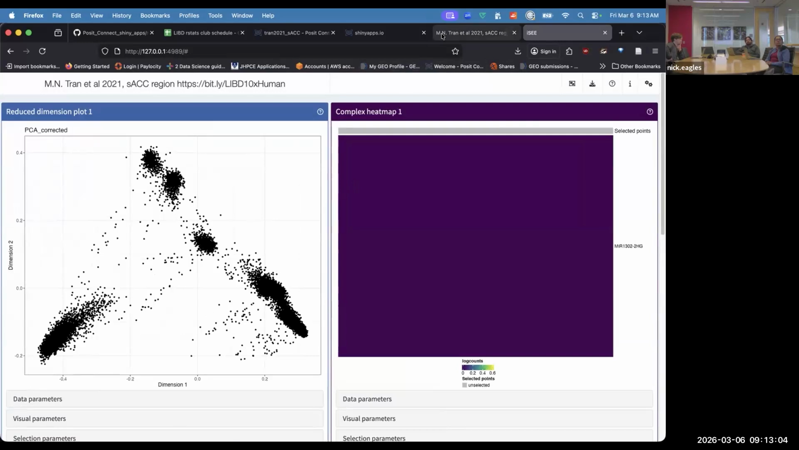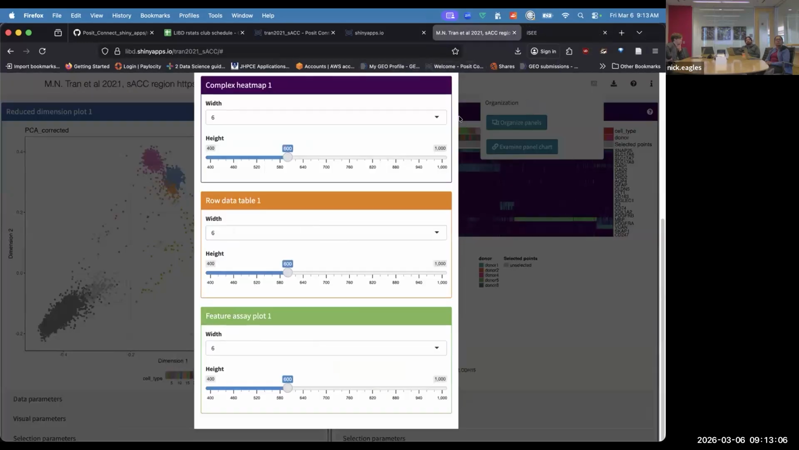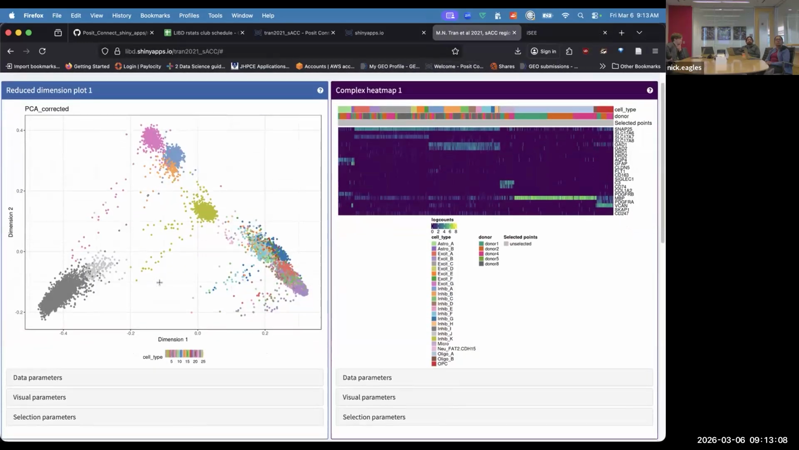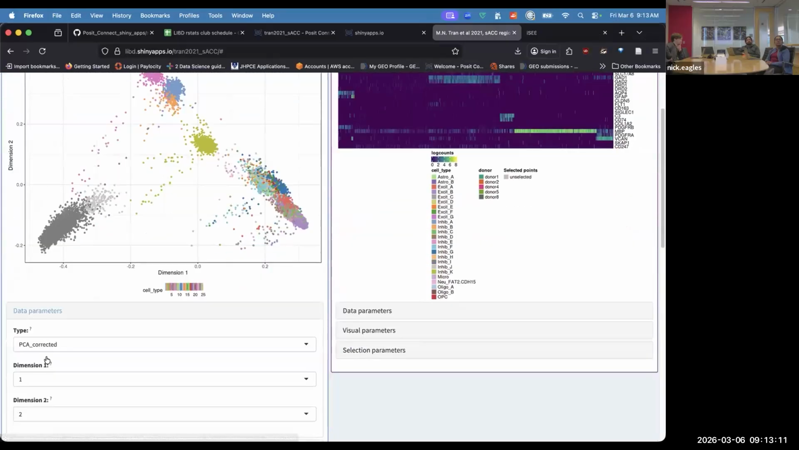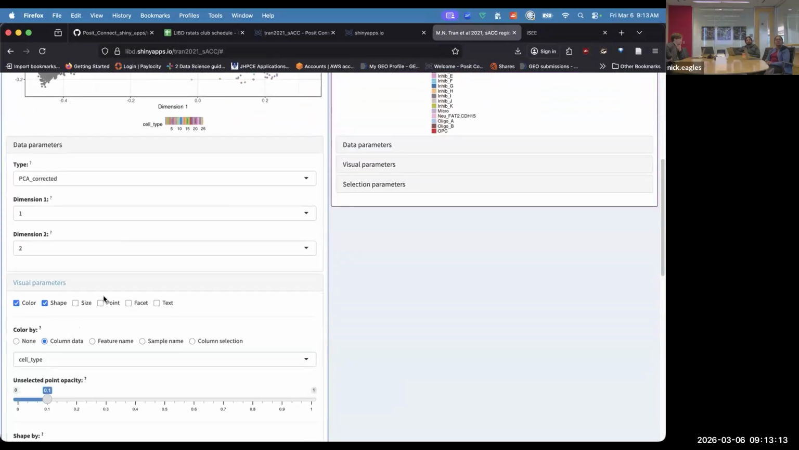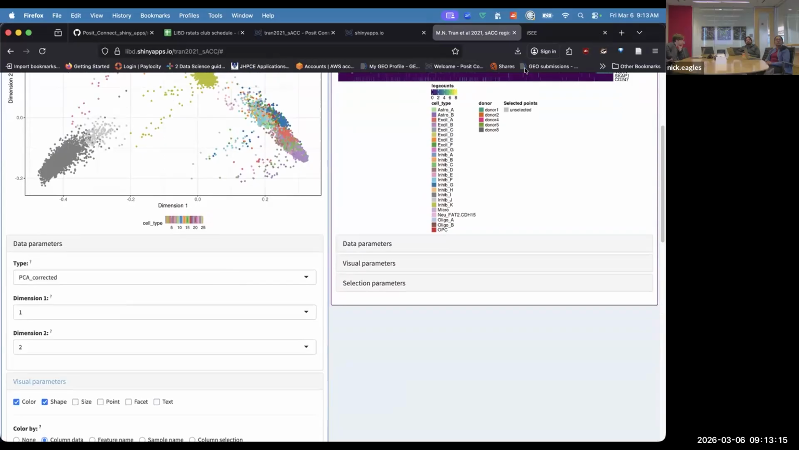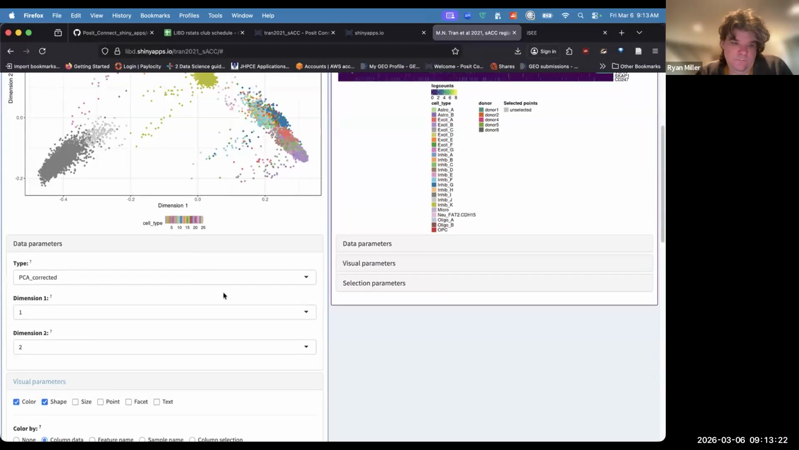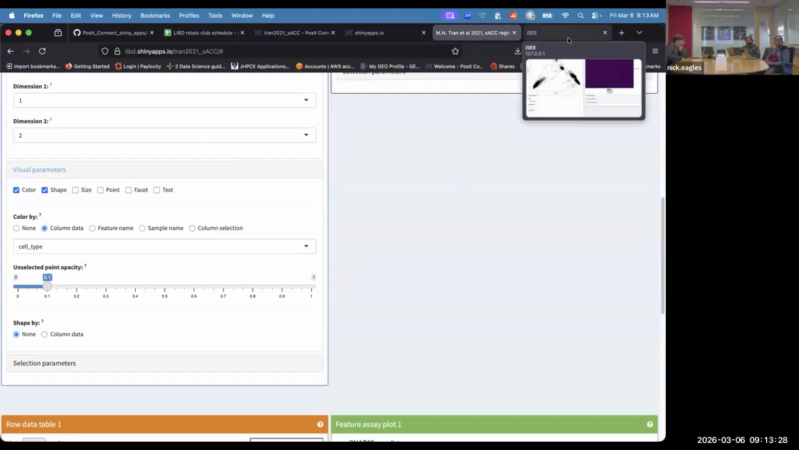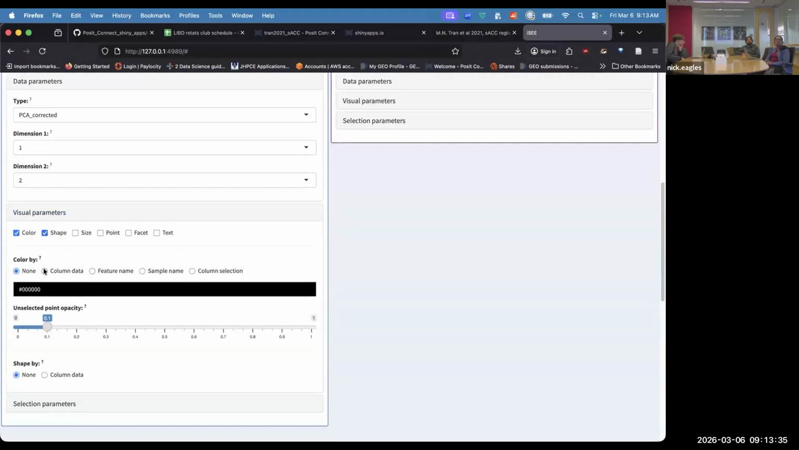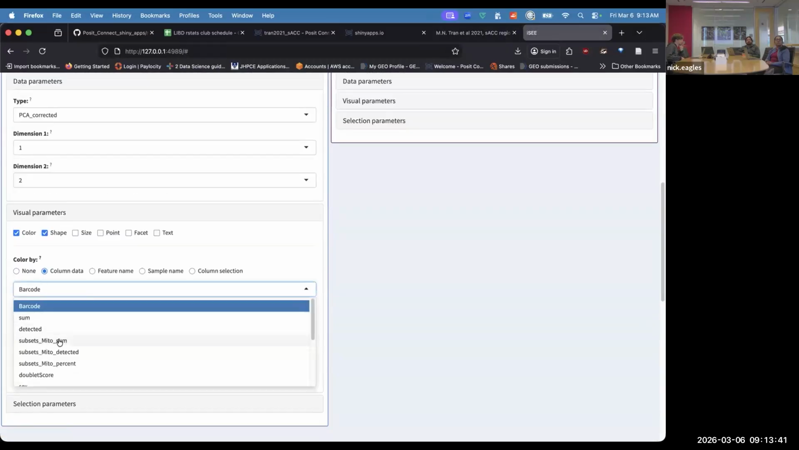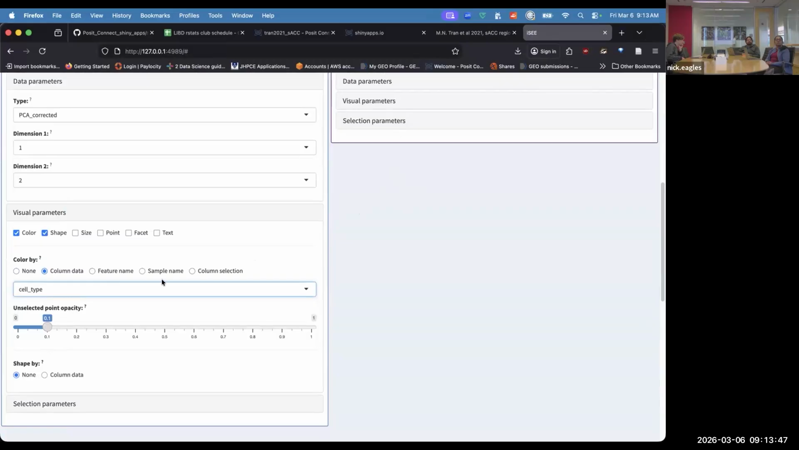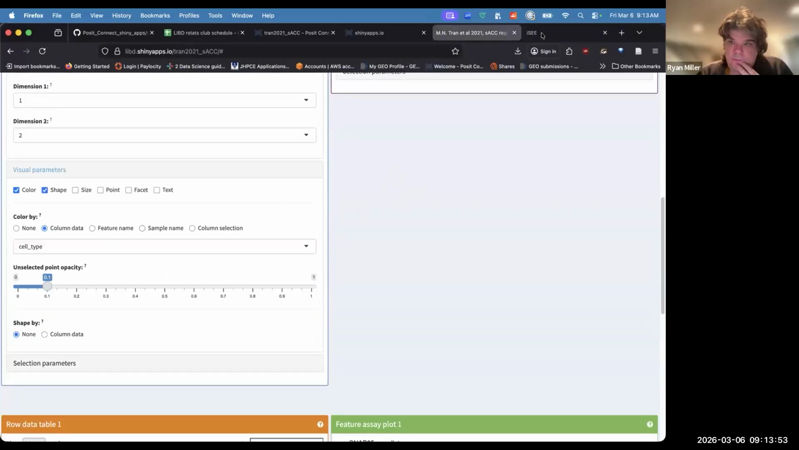So next, let's look at the one on the left, where we have a set of colors. Let's click on data parameters. We'll see that we have PCA corrected dimensions 1 and 2. Cool. So let's look at visual parameters, and it says color by color and shape. So we need to enable shape too. Column data. The color by is by the cell type variable, and the shape by is probably also column data. Oh, no. There's nothing. Never mind.